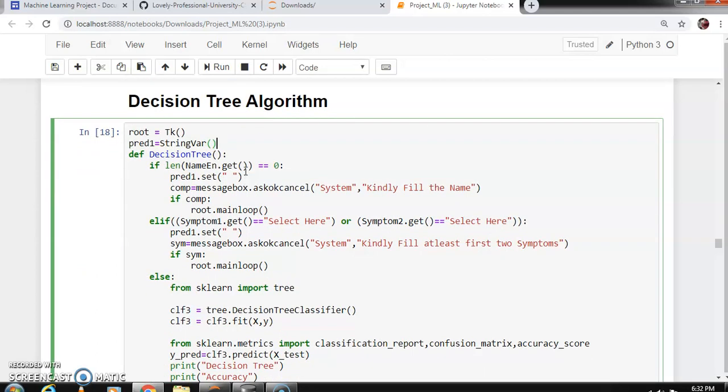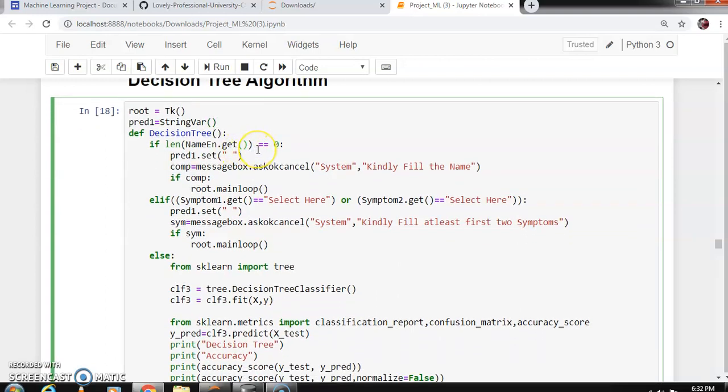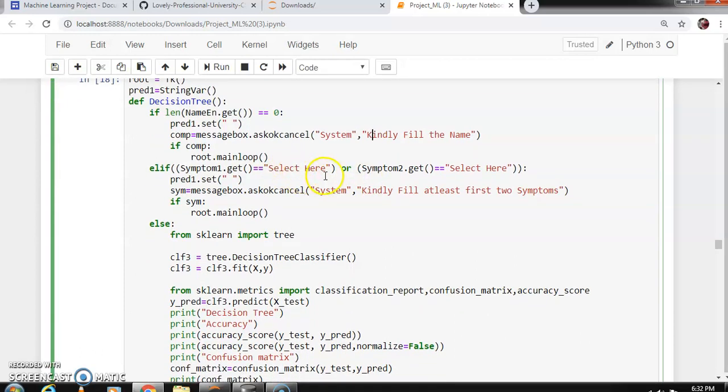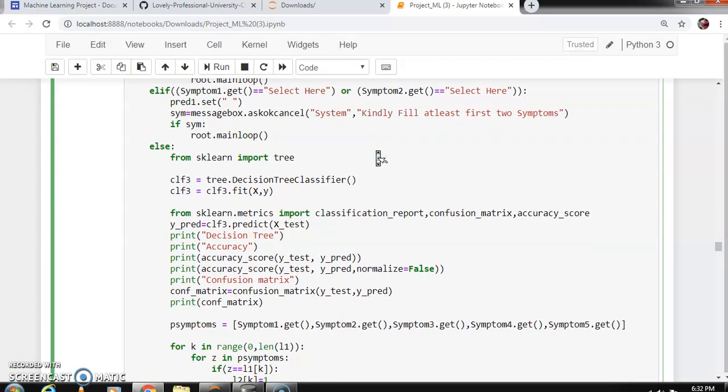The decision tree algorithm will be called when the user presses the predict button. And like you can see here, if the user does not enter anything, if the label entry is blank, then we will not predict anything and a message box will pop up saying kindly fill the name. And if we have not got the symptoms, meaning at least two symptoms should be entered by the user, then a message box will pop up asking the user to input all the inputs.